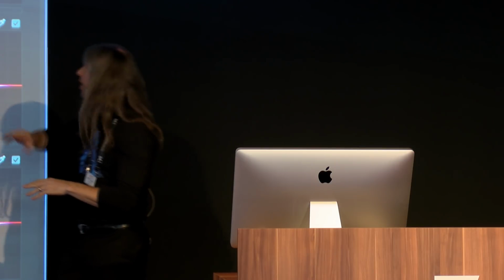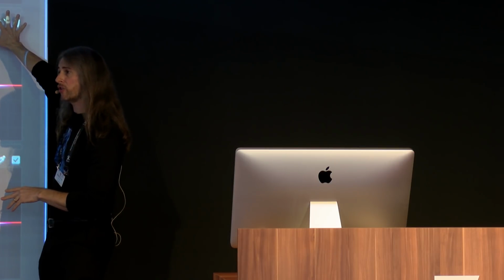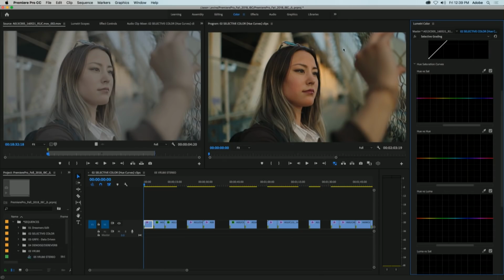So let's start with Hue versus Saturation, which, by the way, if you had done anything in a previous version of Premiere with that Hue Saturation Wheel, all of that will be compatible with this next version. It will all translate into the Hue versus Sat curve. All right? So let's focus on doing a couple of quick changes here, specifically maybe brightening up her skin tones and perhaps the blue background.